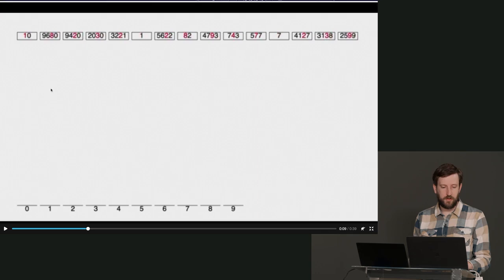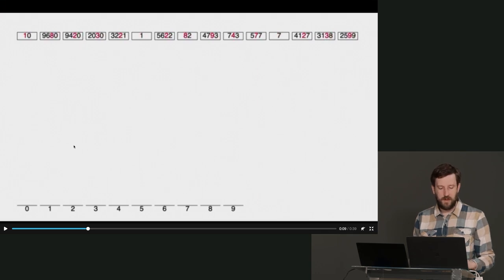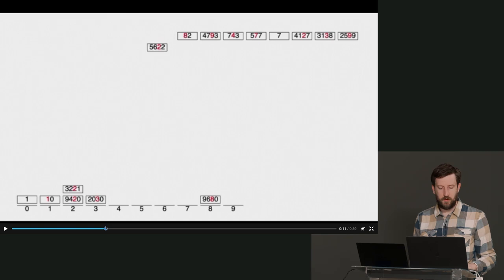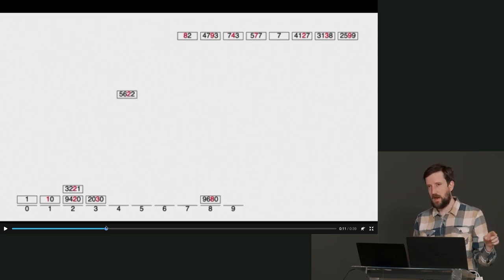And then it does it again. Notice that the red ones are now the tens, right? So now we're sorting by the tens place. And it goes back into these buckets. Notice that nothing's ever being compared to each other. We're never asking, is this bigger than this? We're just putting it into the buckets and then back out into the general result array.